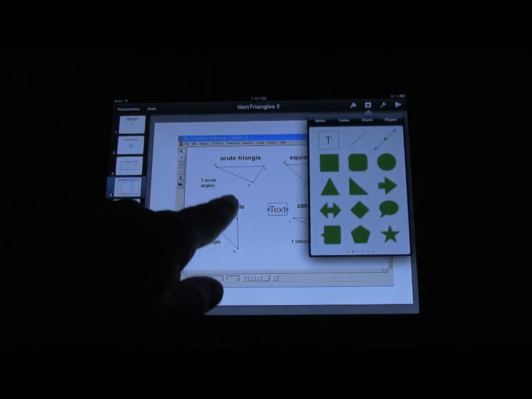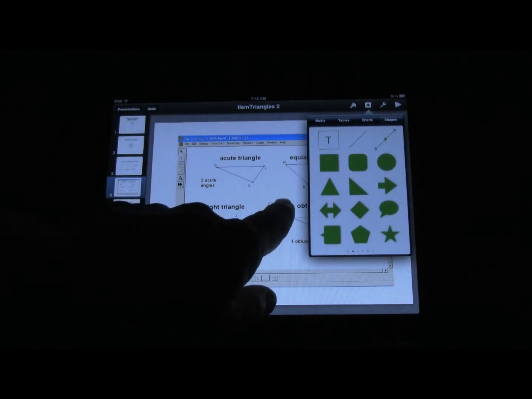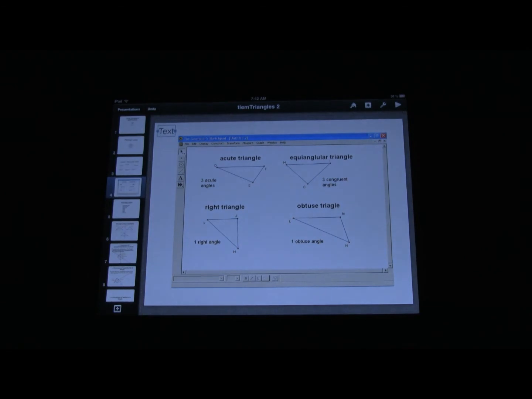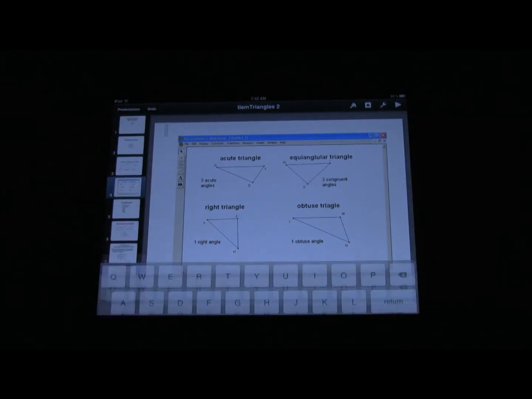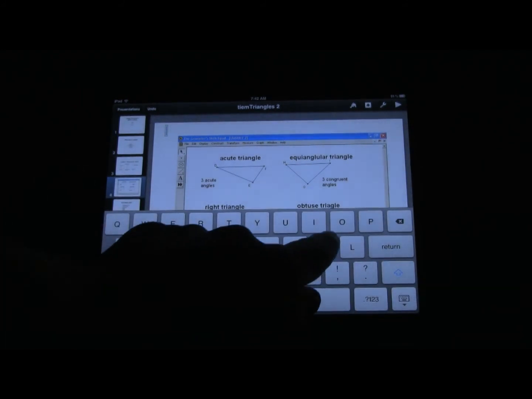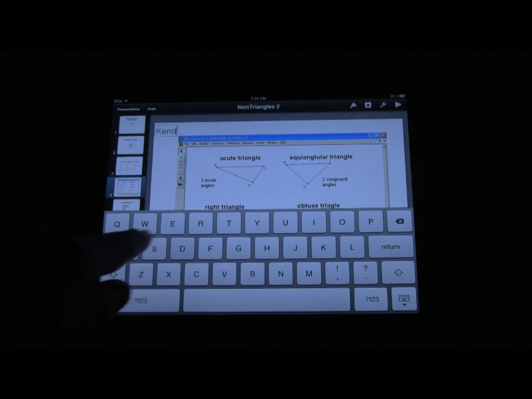Now I want to move this to the upper left-hand corner. So I'm going to press it and move it up here. And I don't want the word text in there, I want to put my name in. So I'm going to double tap the box. The word text goes away. Keyboard comes up and it's ready for me to type. So I'm going to type in my name.